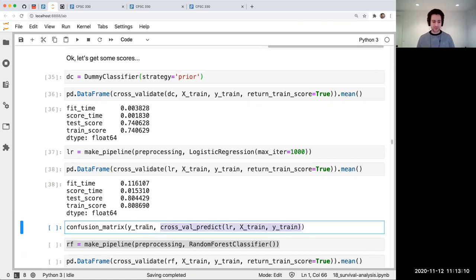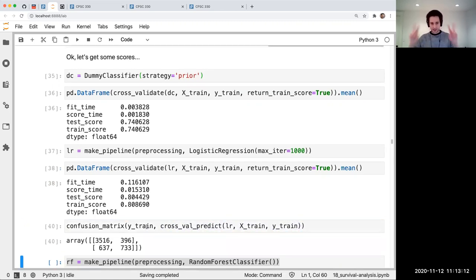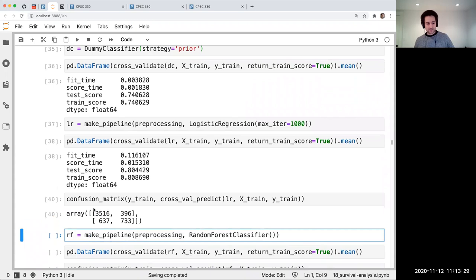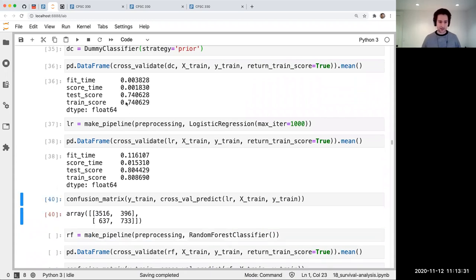Then if I use cross-val predict, I can actually make a cross-validation confusion matrix, which was something that I had avoided before. So good news. So this is not churned. These are correct. These are churned correct, and so on and so forth. Okay, so that was that little aside. So dummy was 74. Logistic regression got 80%.